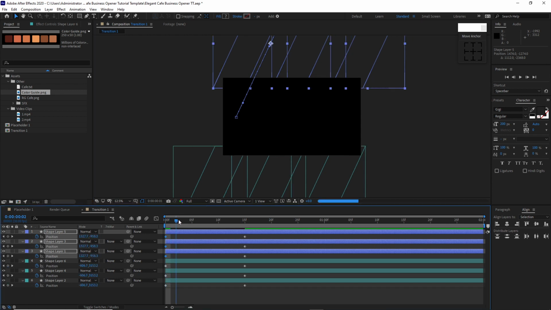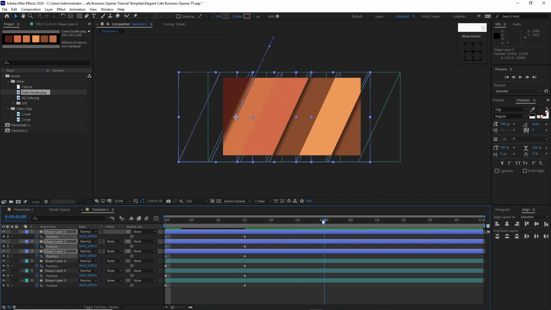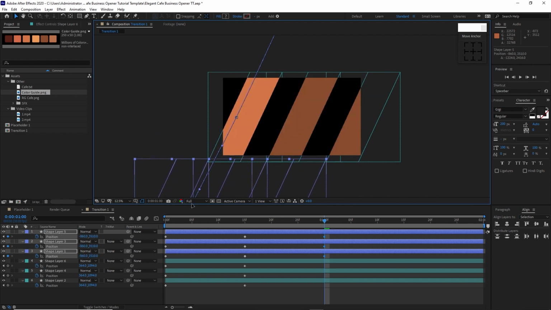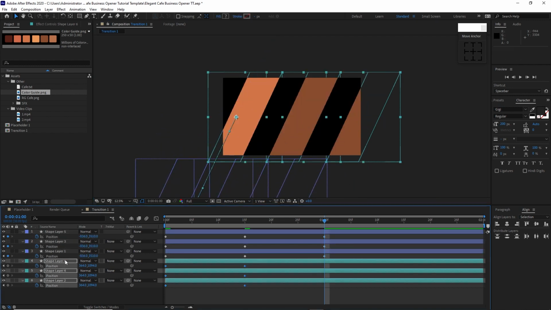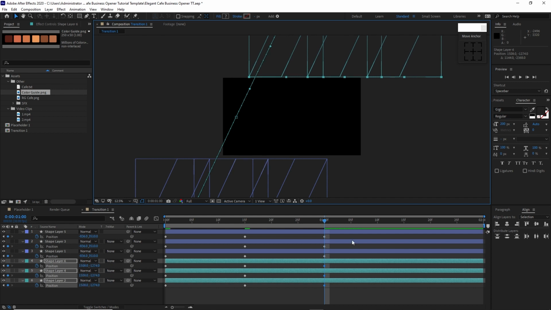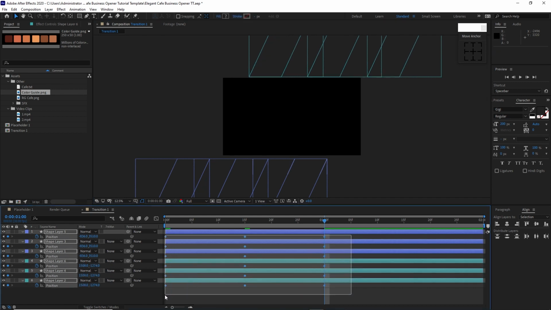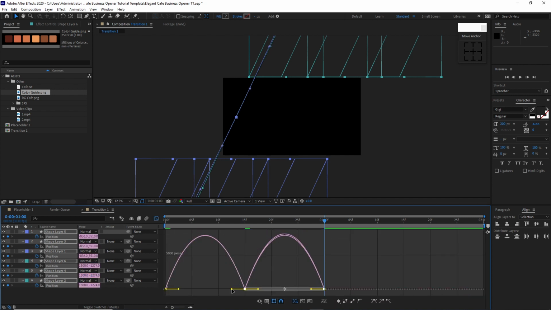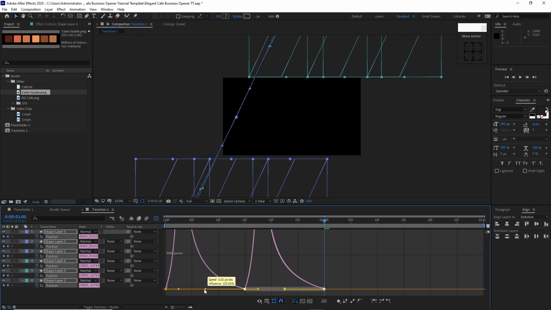Then move your playhead to the 1 second duration and move these layers down like this. And then highlight the below 3 layers and move it up. Then I will highlight all these keyframes. Press F9 to open the graph editor. Highlight the corners here to see the handles and drag it on the left side.